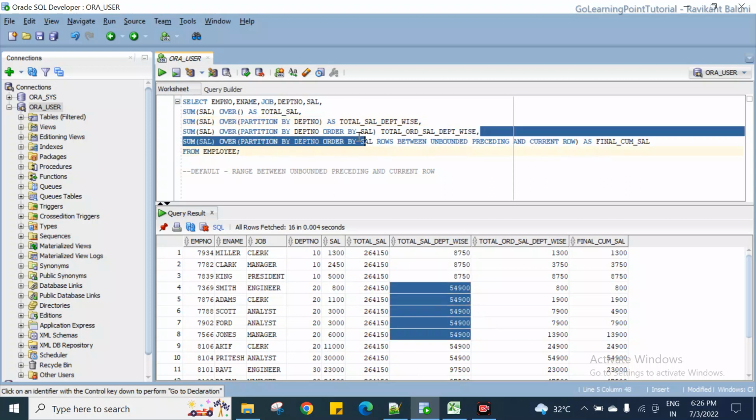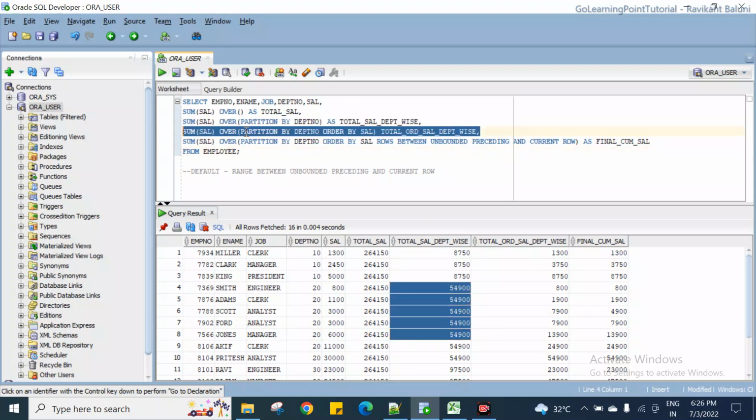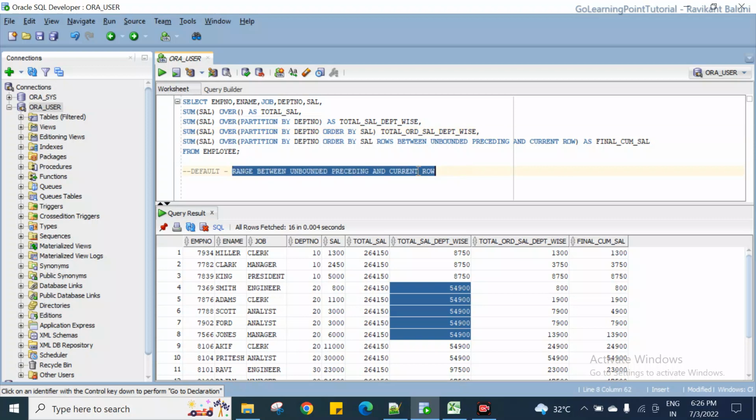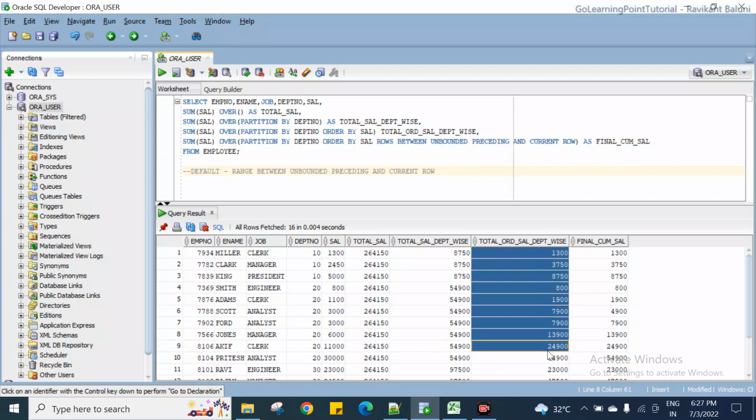What is happening in the third, sum of salary over partition by department number, order by salary? I'm telling the database engine that this time you order it by salary, and whenever the Oracle engine finds that we are using order by salary, by default it will make use of a window clause also, which is the default window clause, this one, range between unbounded preceding and current row. And that's the reason it is calculating on the basis of range.